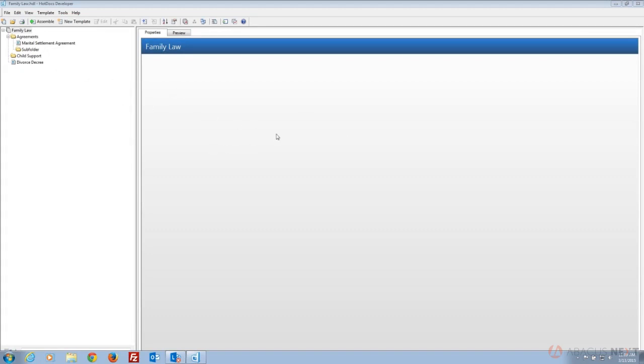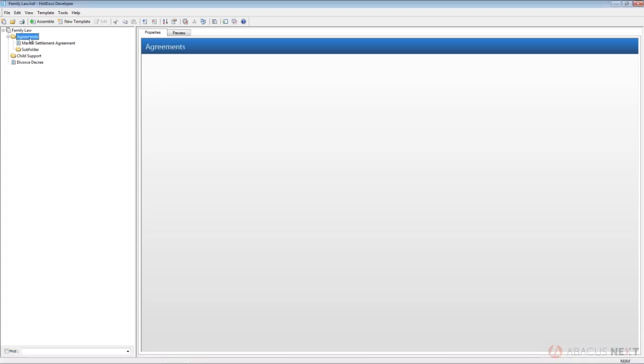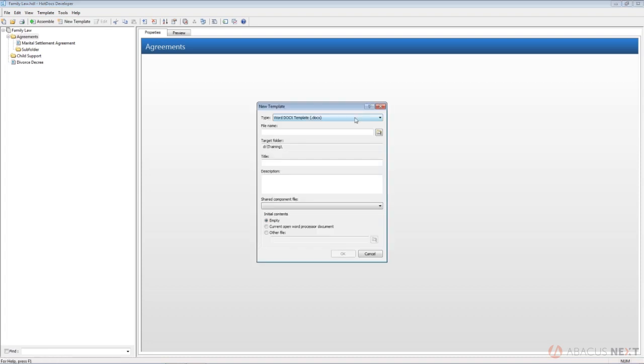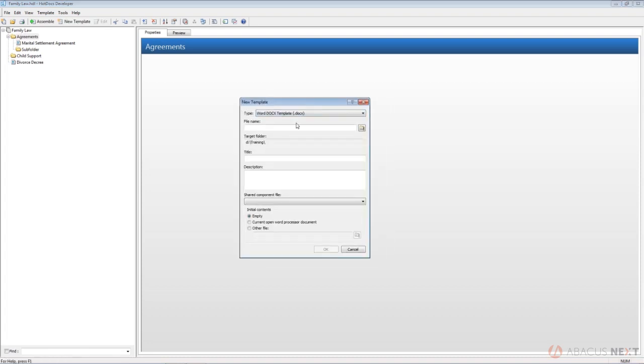library. So the first step is to highlight the area in the library where you want this new shortcut to this new template to be located. So here in my family law library, if I wanted to create a new template and have the shortcut to that template in this agreements folder, I would highlight this agreements folder. Then I'm going to click on this new template button, and that brings up the new template dialog.